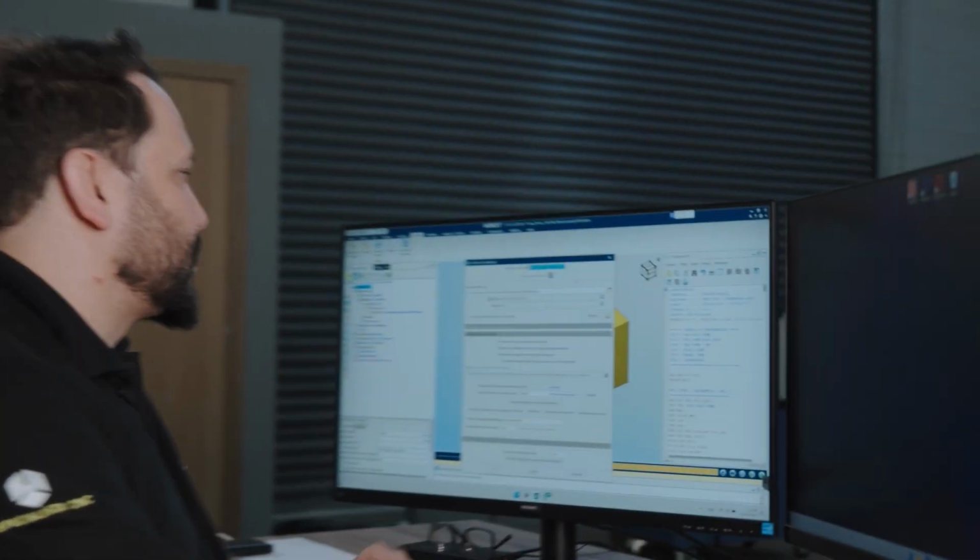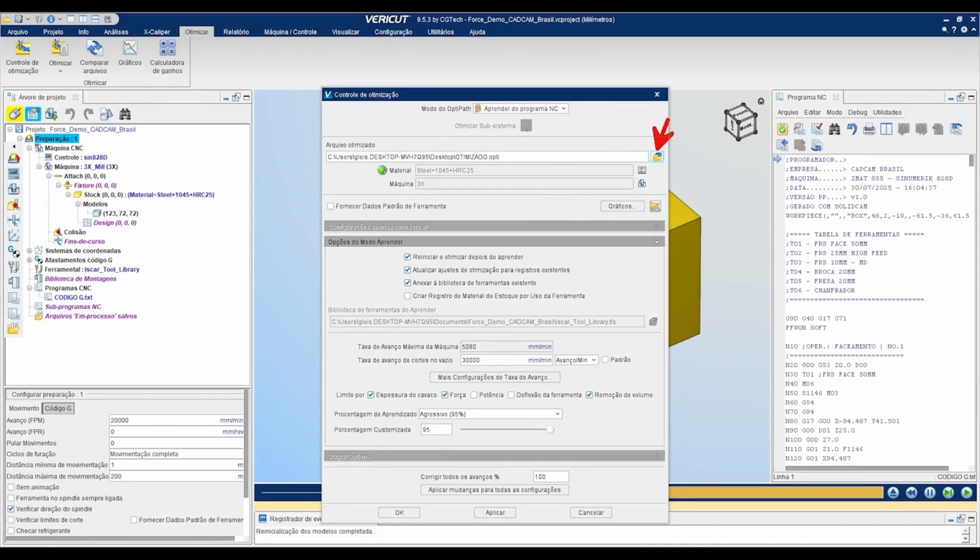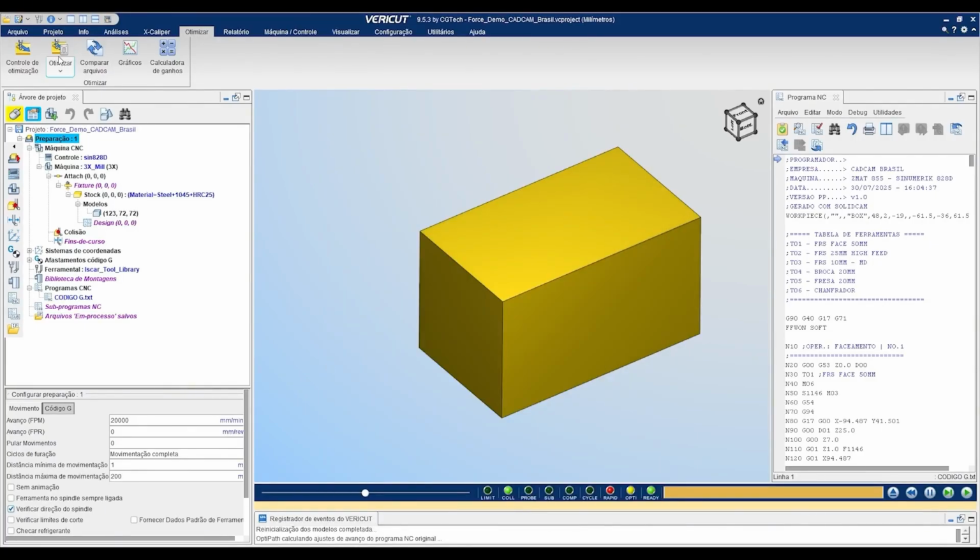And here it's very simple, just a few clicks. Come with me so you can see. I'm going to select the location where the new file will be saved. And I want it to calculate chip thickness and force, especially EA, percentage of learning. I want it to be aggressive. Just apply, click OK, and now I'm going to select the Optimize button.